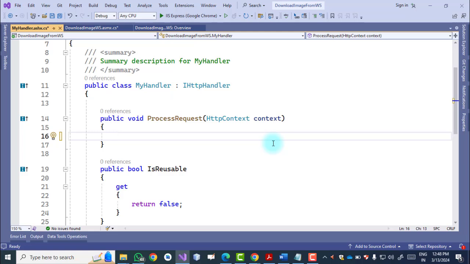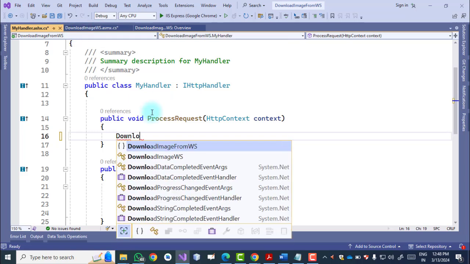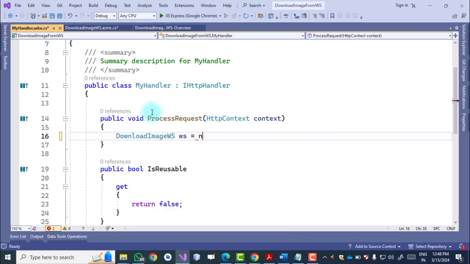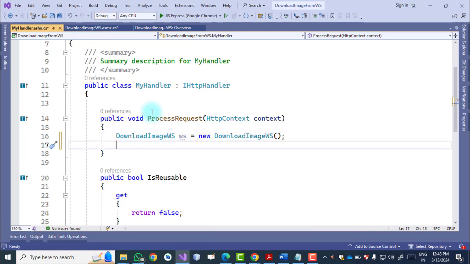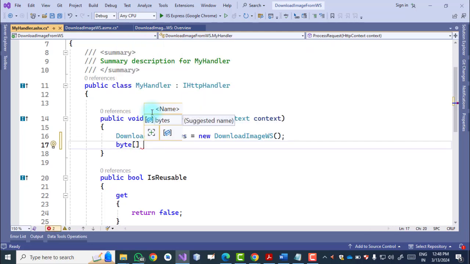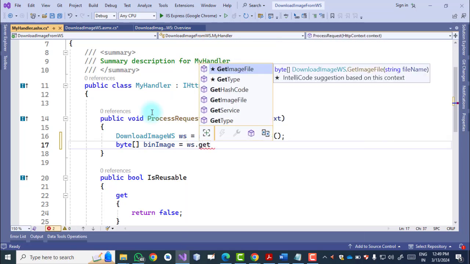Here the first step is to create an object of your web service. So now this is my web service, download image WS. So download image WS, and then we create an object as ws, new download image WS. Now this is my web service object. Again, for binary data we create a byte array of binary image. This is my variable, you can take any variable. Then ws dot get image file.